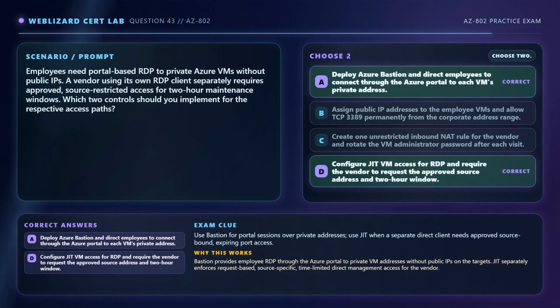Use Bastion for portal sessions over private addresses. Use JIT when a separate direct client needs approved source-bound expiring port access.